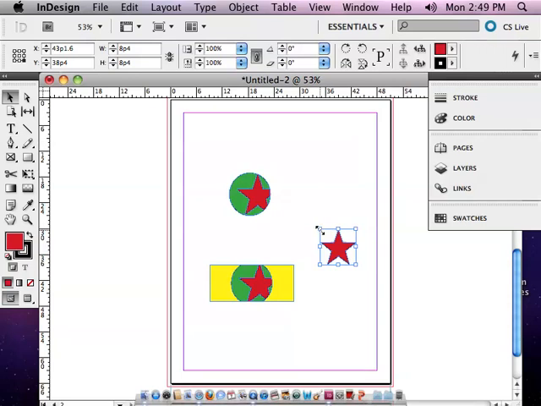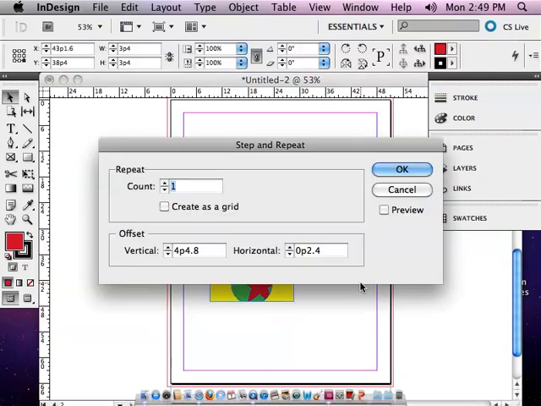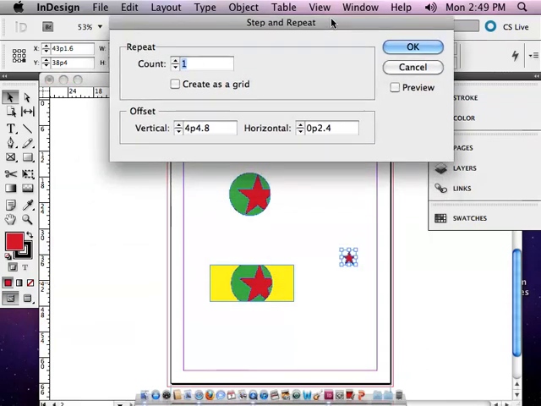You can make the star smaller so that it looks like a part of the grid. And then press Command Option U. This is a command called Step and Repeat. And then you can choose how many more stars you want to create. Right now we are selecting one. Let's say you want to create 5 more stars like this. You can put 5 here. Check preview so that you can see it, okay?